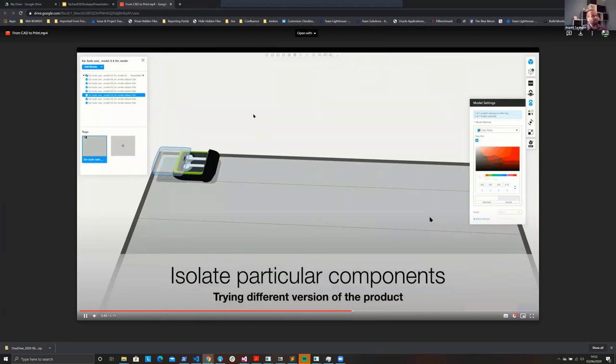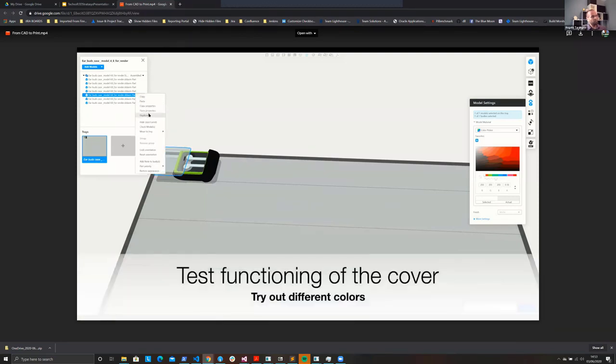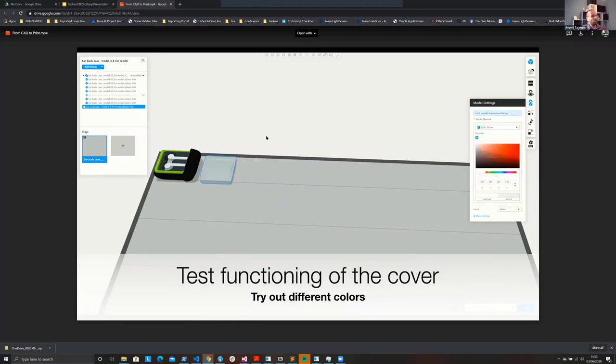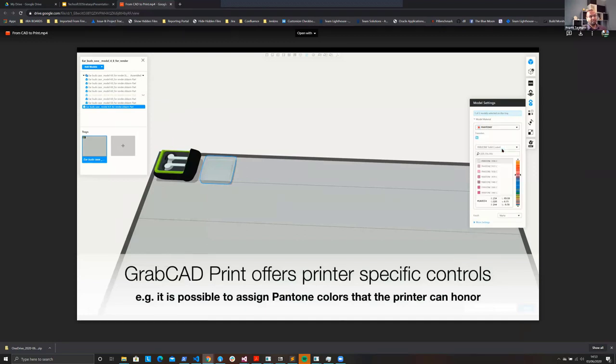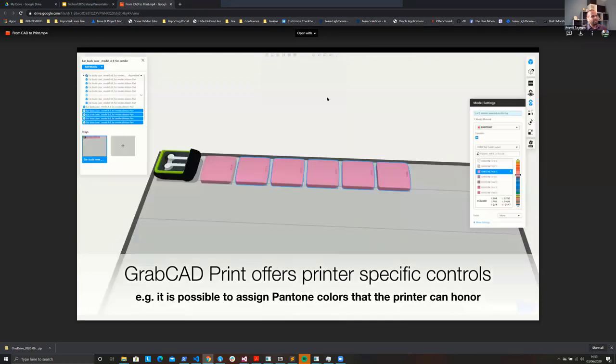Now, here I'm using another approach. I just identified the cover, and I'm just going to make copies of it. So I'm going to hide it from my original assembly because I want to test that the actual cover can slide back and forth. So I'm going to hide it from here so it won't be printed. And then I make some copies on my tray and I just test different colors. So I'll go and select a Pantone color, for instance, and I say I want it pink. And I make a few duplicates of it and I test other Pantone colors that I might be interested in. So I'll go and do a different selection.